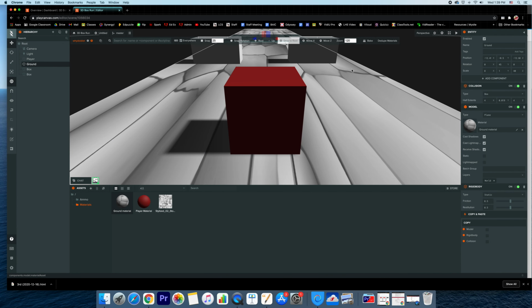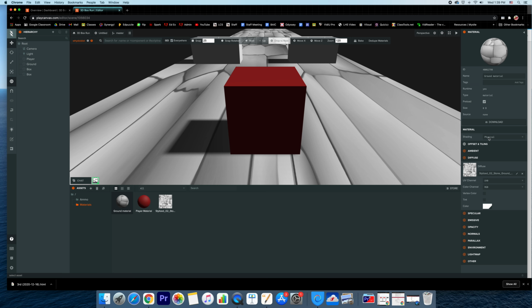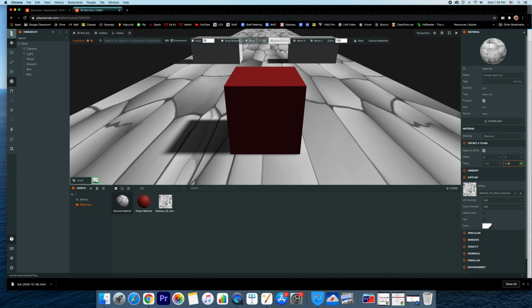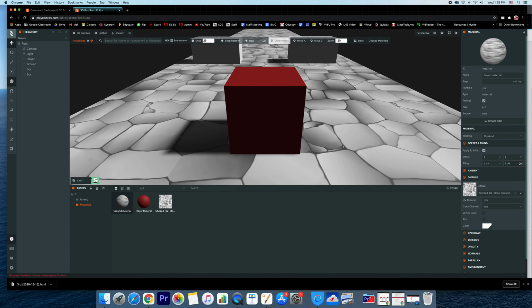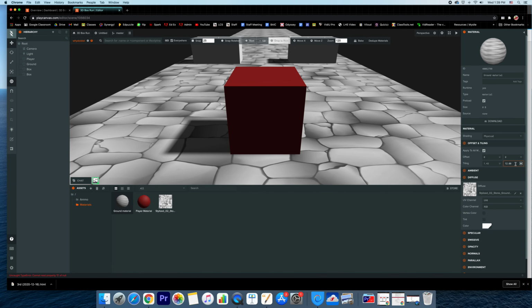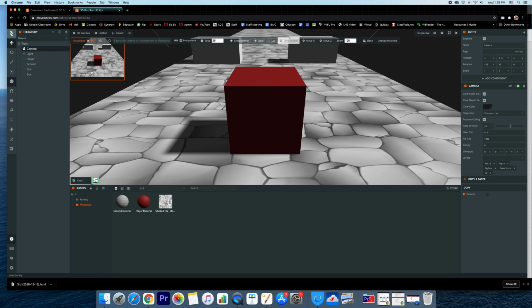Now this is what I was talking about. Notice how it was really distorted. So with my ground material selected, I can come back over to this offset and tiling. And this offset and tiling allows me to make some changes depending on how I want it to look. So as I play with these numbers to get the effect that I want, you can start to see that it now looks how I want it to do. So if I click on my camera, we have a pretty good idea of what that material will look like. And I think that's where I'm going to stay.